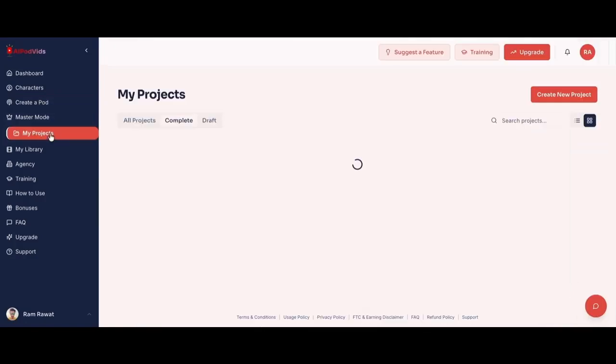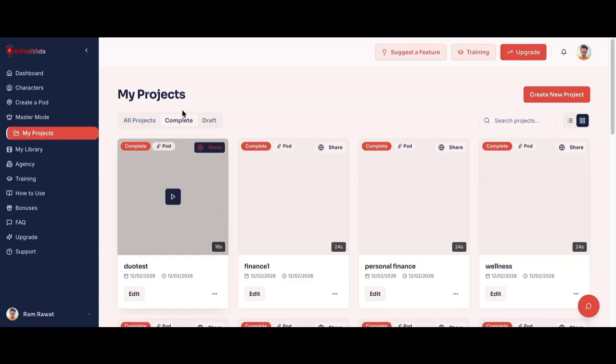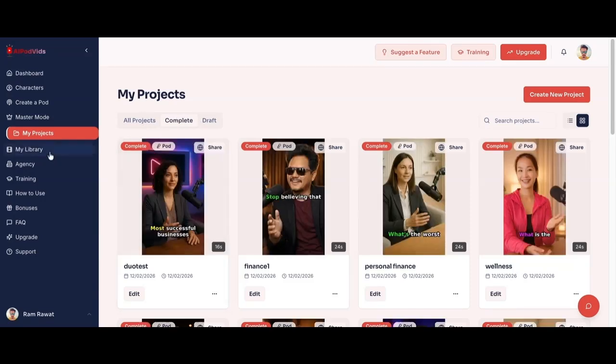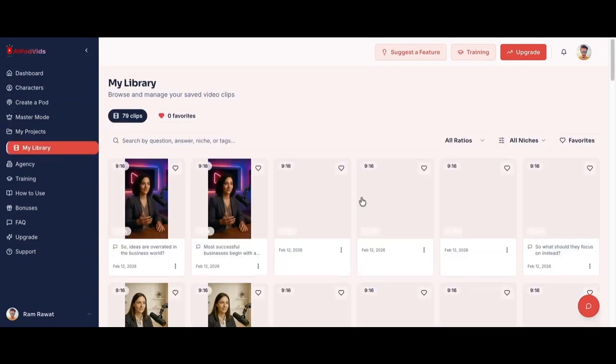Also, you can go and check your projects here, the completed projects or your draft projects. And you can see all the clips that are generated, that you can favorite and use in all your projects.